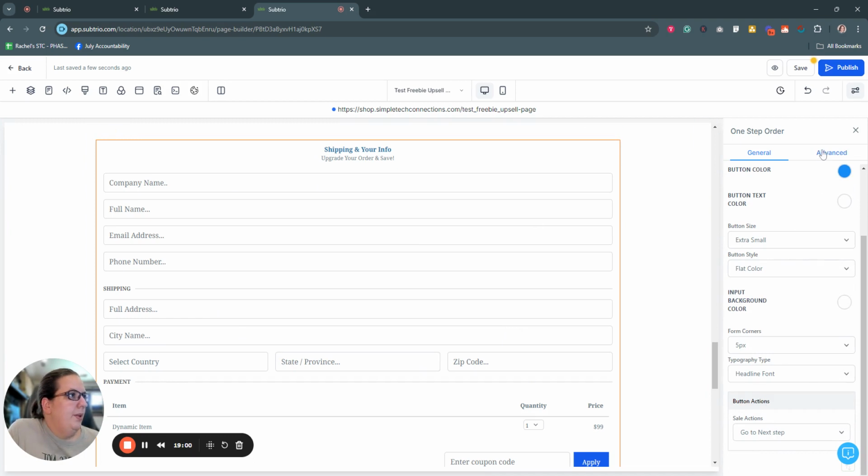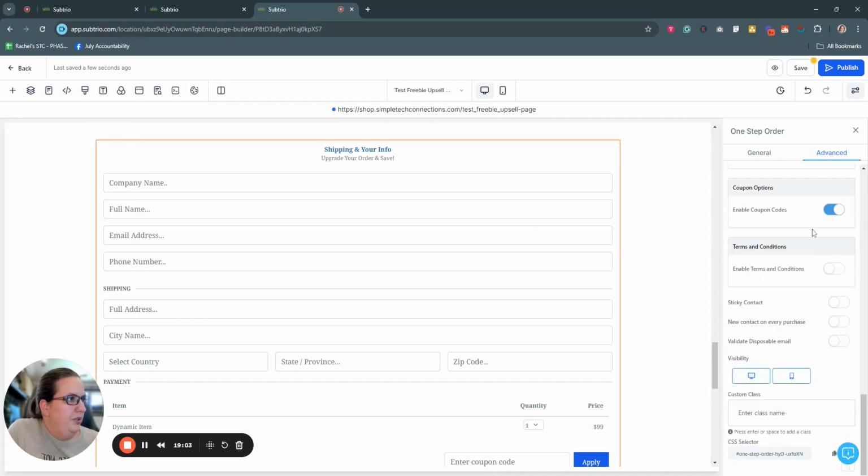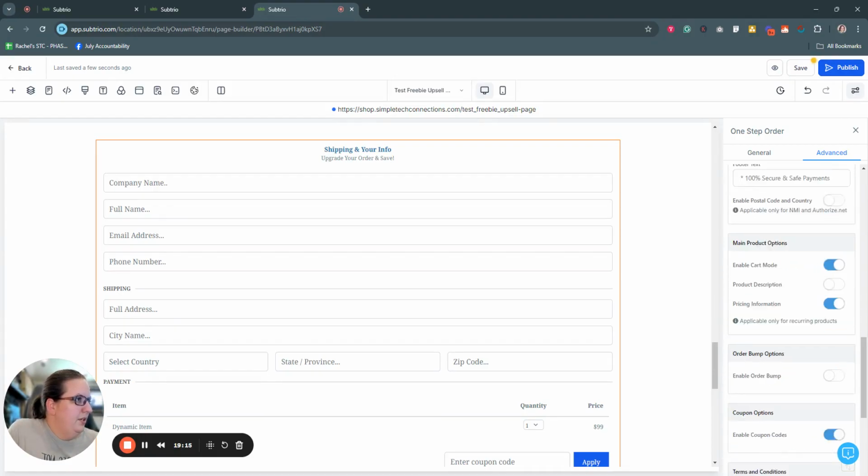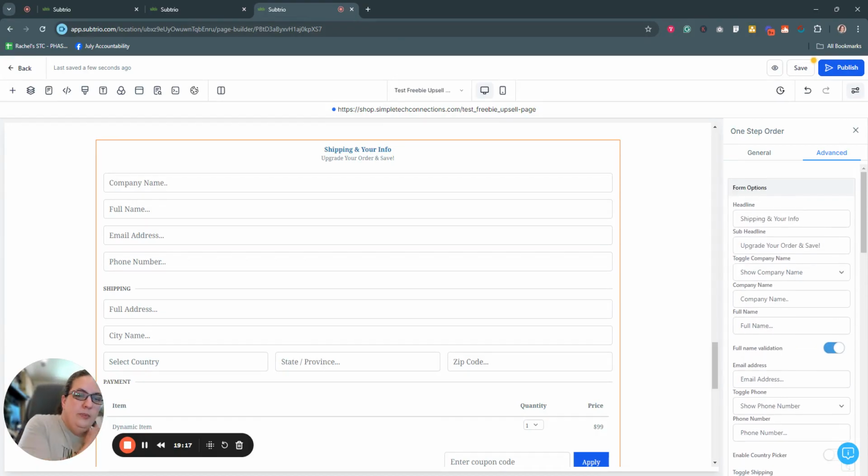So let's come over here to advanced. Make sure you clicked on your form and come over here to advanced. If you offer coupon codes, make sure you toggle that on. If you have terms and conditions, toggle that on. Okay. And make sure sticky contact is off. Okay. Scroll back up to the top.